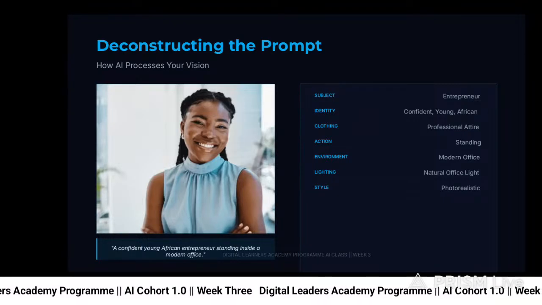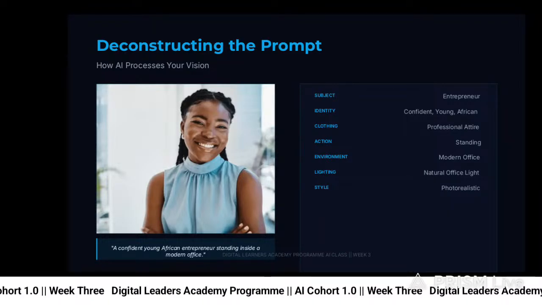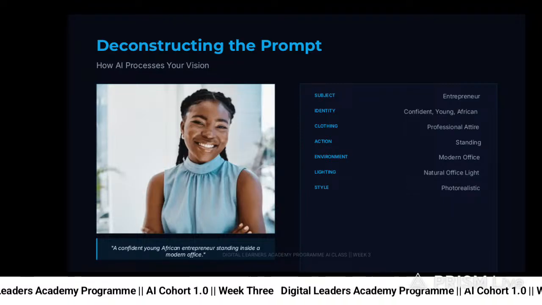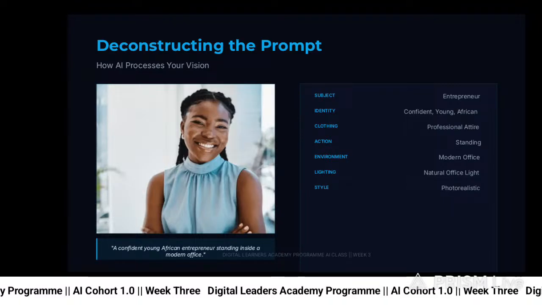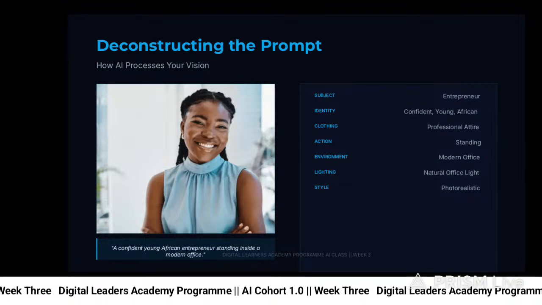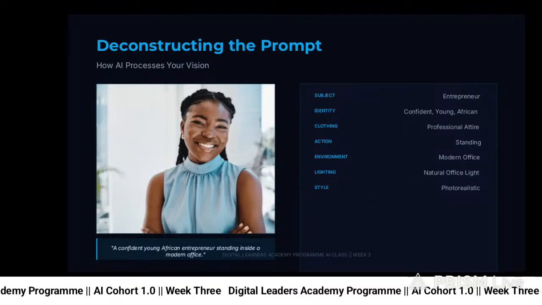What is the environment that this character, this young entrepreneur, is standing in? A modern office. The next thing is the lighting. Now we can see the lighting here is natural office light. So you cannot expect a cyberpunk look from this, neither can you expect cinematic lighting for this. Why? Because you already told us that you want a natural office light.